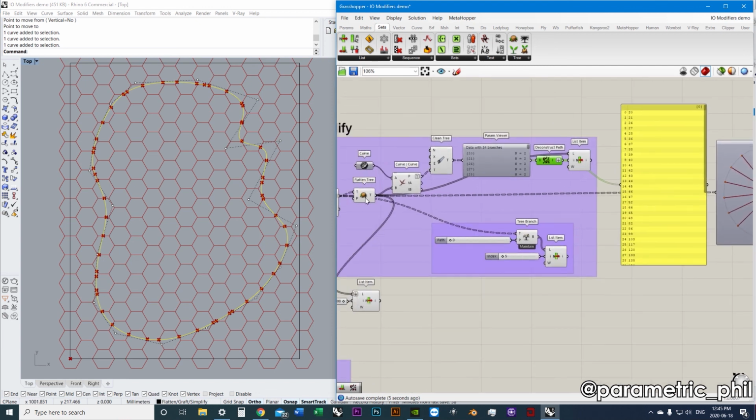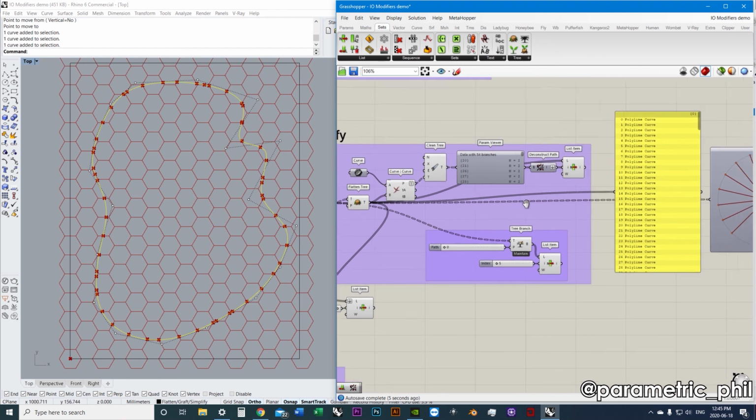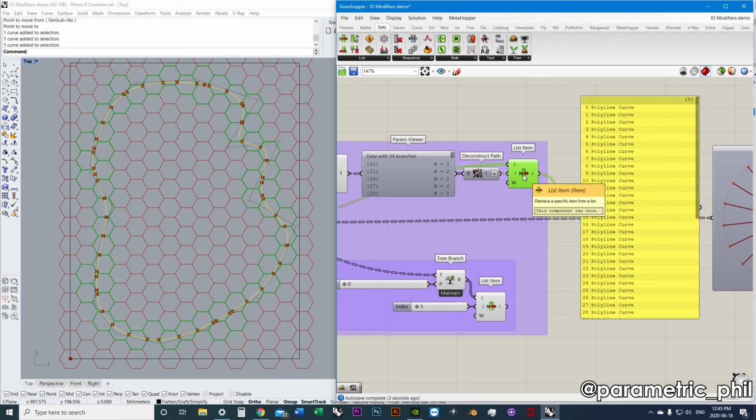And then we've taken this original list, this list here of hexagons. This is all the hexagons. We've taken that list and we've isolated only the hexagons that are intersecting with this curve.